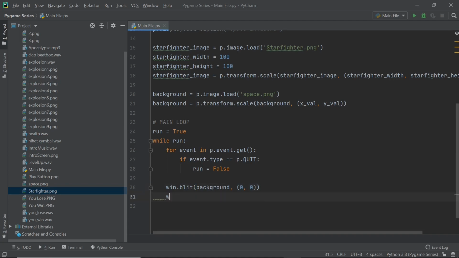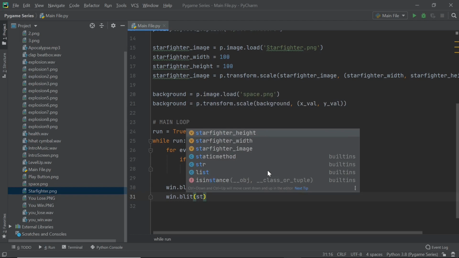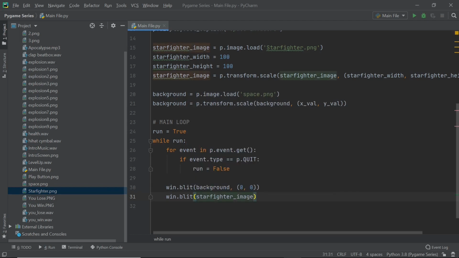After you've blitted the background, I'm going to blit the player. So I'm going to say win.blit, and this time the player, starfighter_image, and after this, I'm going to type in the coordinates of the starfighter image, and let's just say I'm going to type this in as 100, 200. Let's just see where this goes. Now this alone would not have any effect. Pygame is going to constantly draw images on top of each other, and this would enable it to draw images, but we haven't given it a command to update the screen and show it to the user just yet.